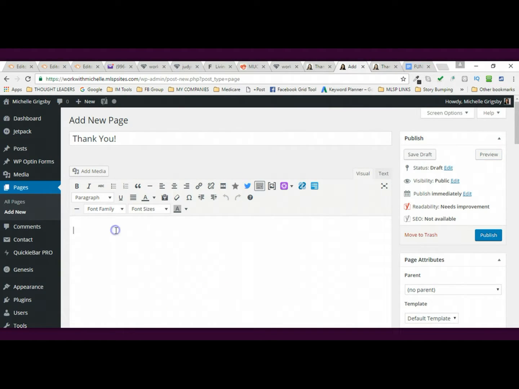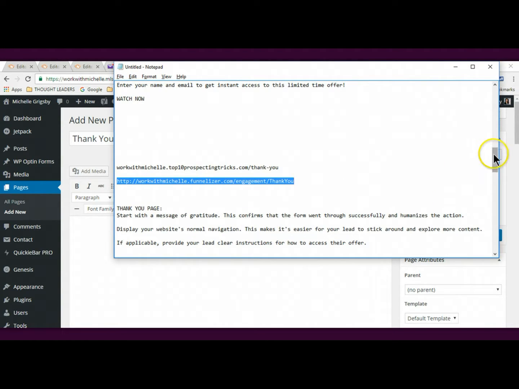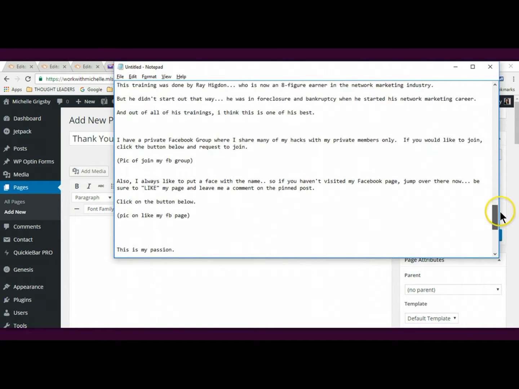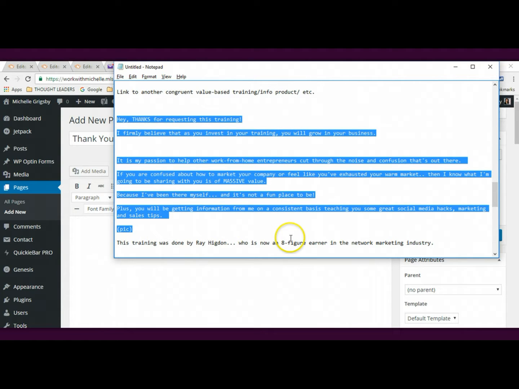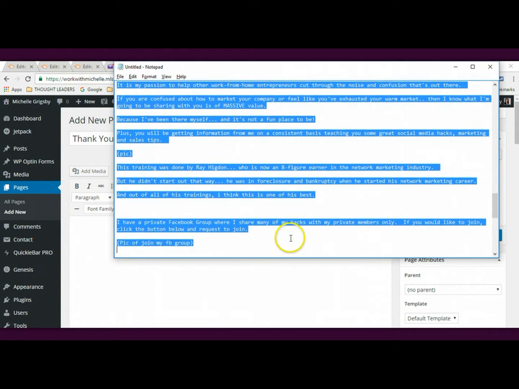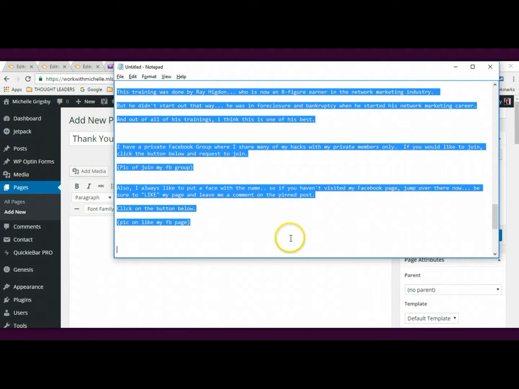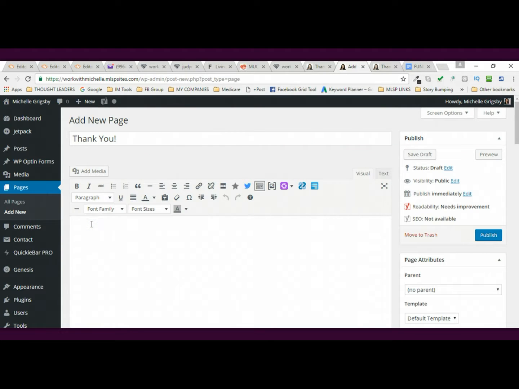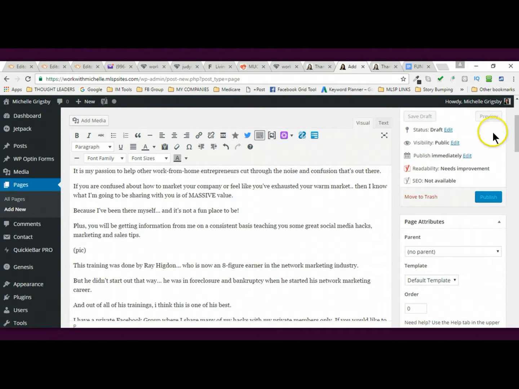So what I need to do is add some content. I think I had some information. Okay, here we go. I'm going to highlight all of this. I made all this ahead of time. So I'm just going to copy that on here, and I'm going to preview this real quick to see what it looks like.